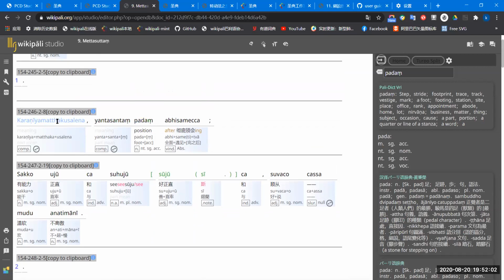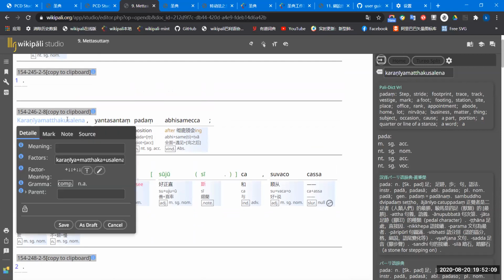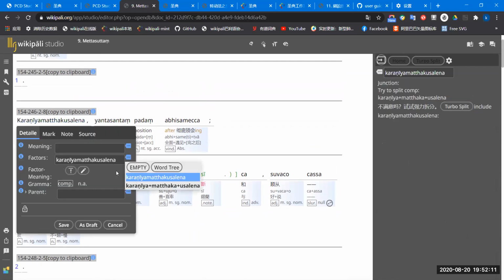For example, this Karaniya Attha Kusalena. Here, this splitting has a problem. Okay, we find it, and we can redo it. We can open it, input plus, and split again. Here there are many drop-down lists that will show all the possibilities.